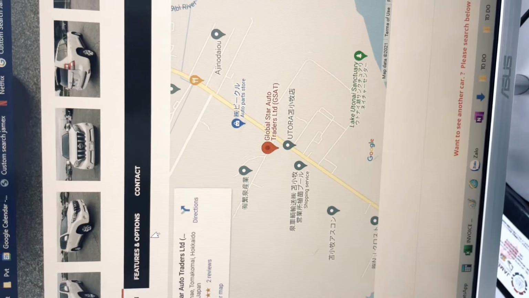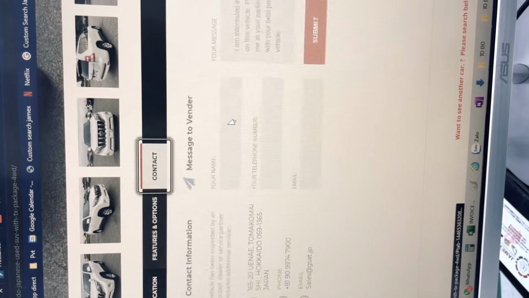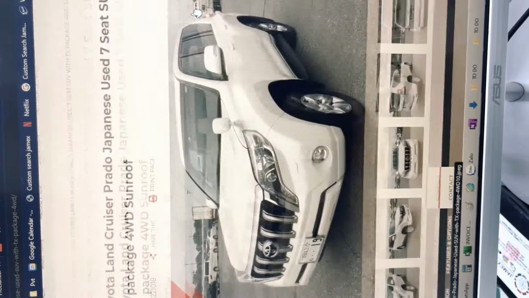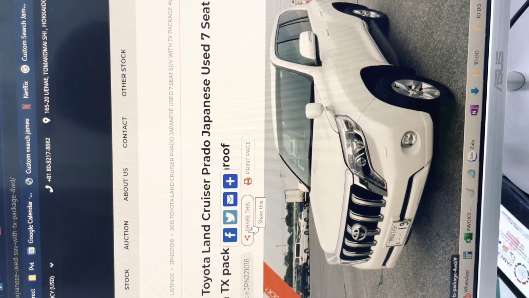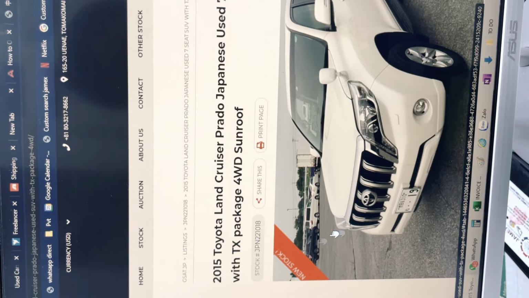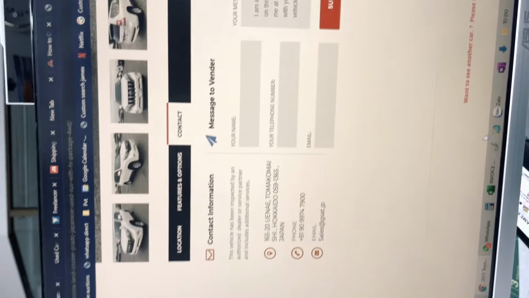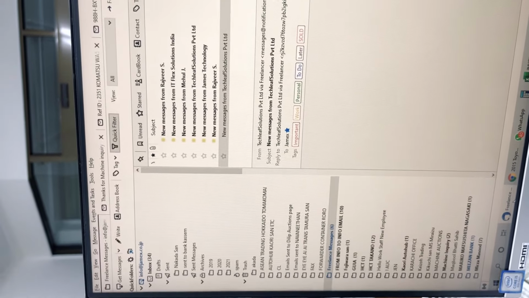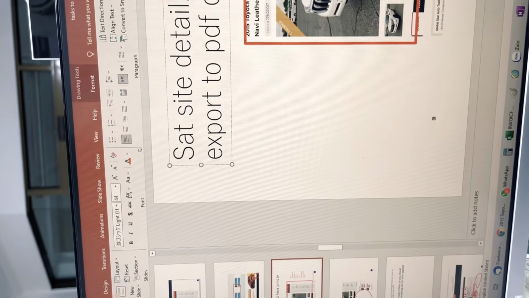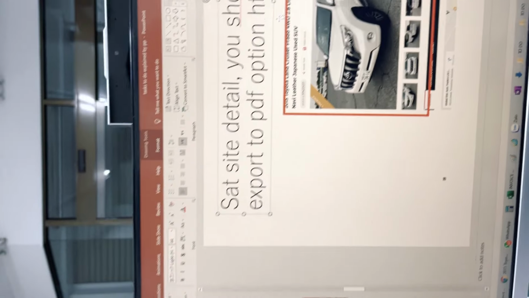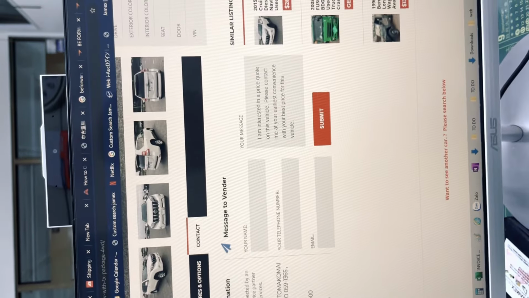It shows their map, it shows features, it shows contact us, photos. You can print it, you can share it. So please show something like this. This is the stock ID, this is their heading. It's very easy. So if possible, please show something like the GSAT website.